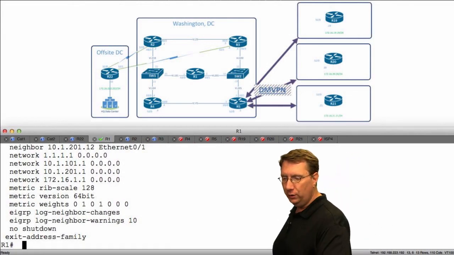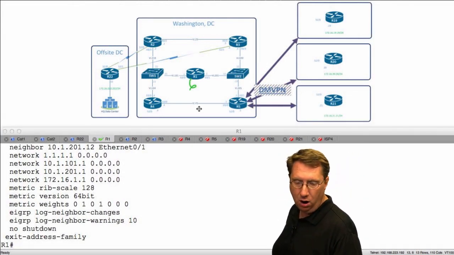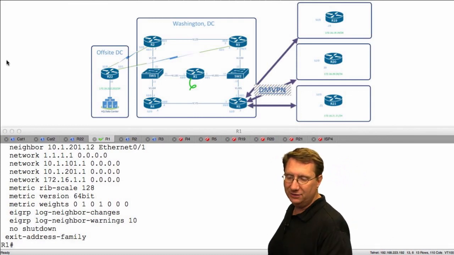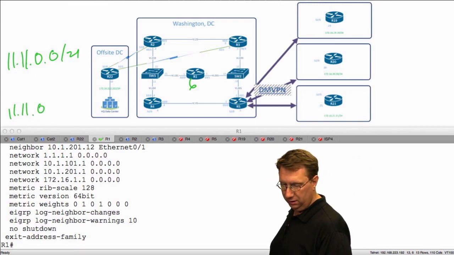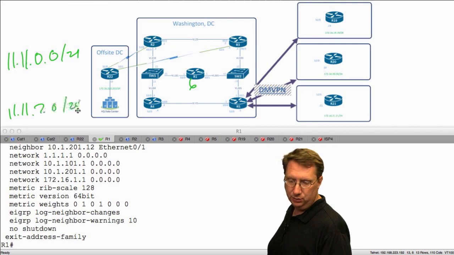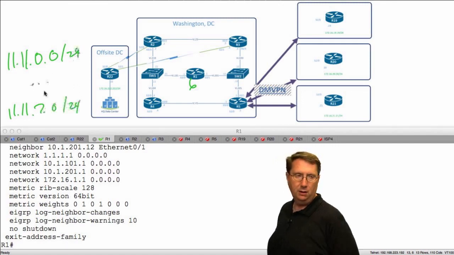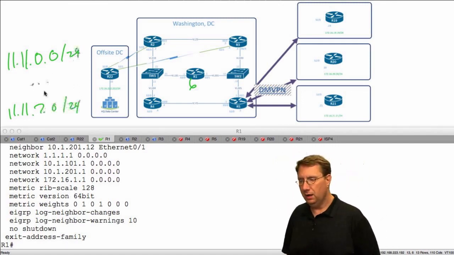Like I said, I'm going to create some loopbacks on R1. I'm going to advertise those as 11.11.0.0/24 all the way down to 11.11. Actually, we won't do 0 there. We will do, again, 7 of these, so it'll be 7.0/24. All right, so let's go ahead and create those loopbacks.